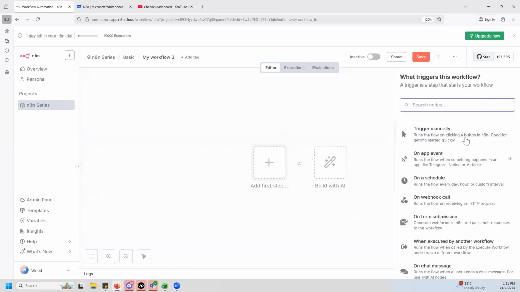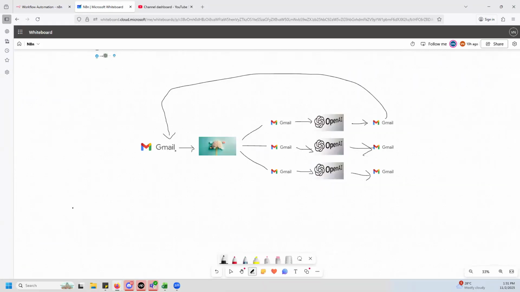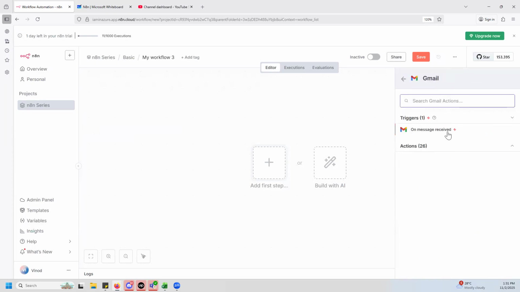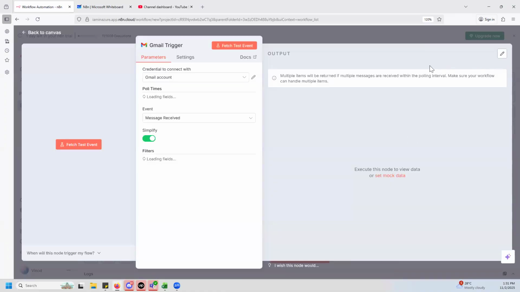So my first step here would be a Gmail trigger, where whenever I get a mail, I will be triggering it and then sending it to the LLM. So my first step would always be a Gmail. Again, I'm just using Gmail, but you can use it whenever you receive a mail on your Telegram, Slack, or Outlook, whatever it is. So that is how it is.